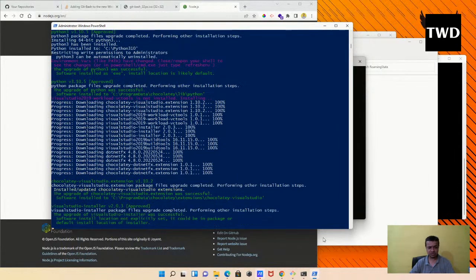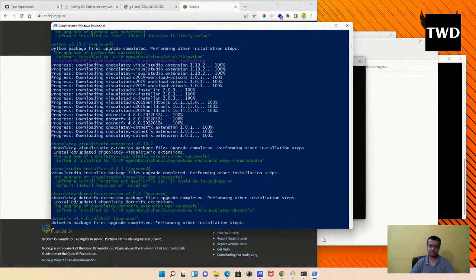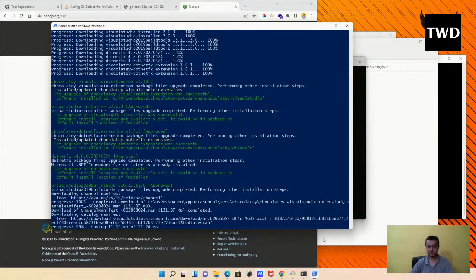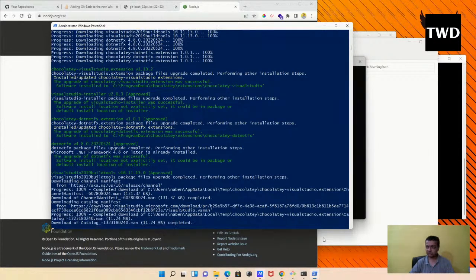And a lot of things are getting installed. That is good. Oh, Visual Studio is also getting installed. Visual Studio is sometimes required. Okay, Visual Studio is required. That is good. It is installing everything.